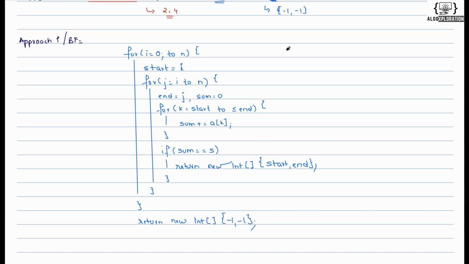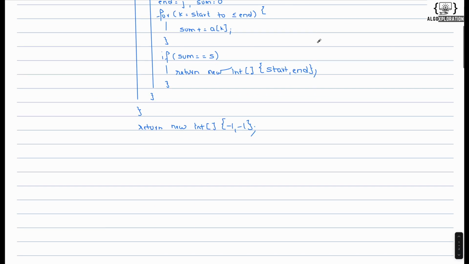So the time complexity will be order of n cube. And if you talk about the space complexity, it will be order of 1 because we didn't take any extra space. Okay, so I hope you got this approach, but we can see that the time complexity is very huge. It's order of n cube. Okay, so we have to optimize this.